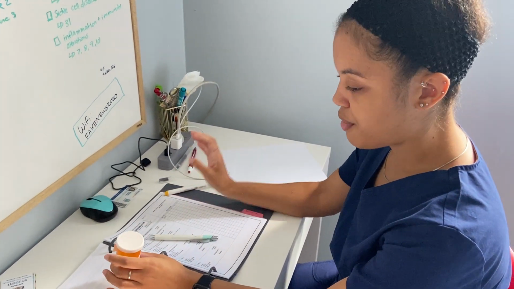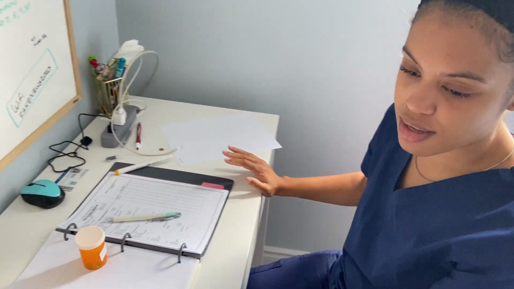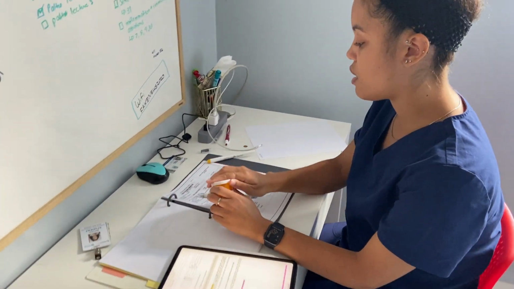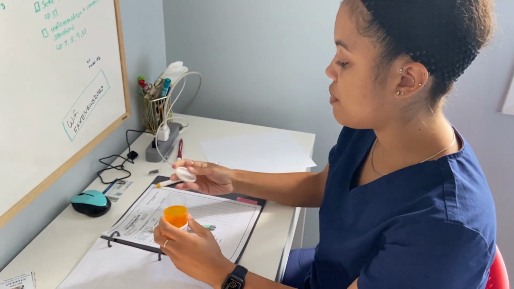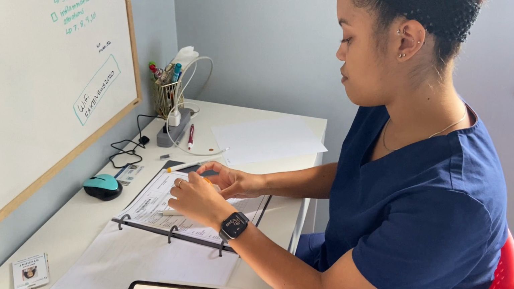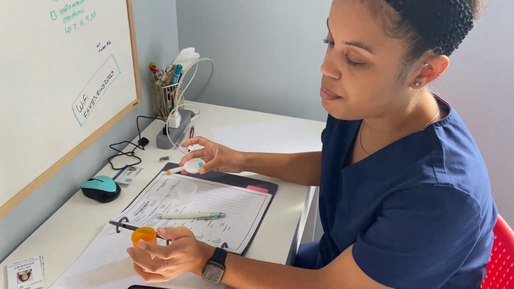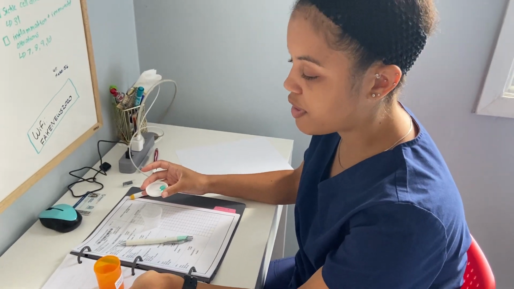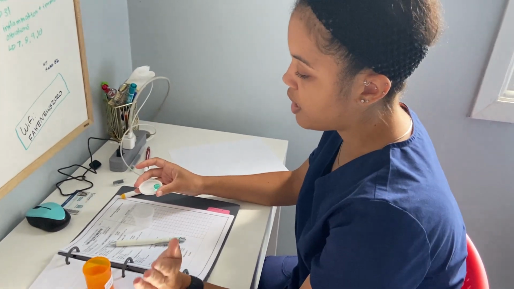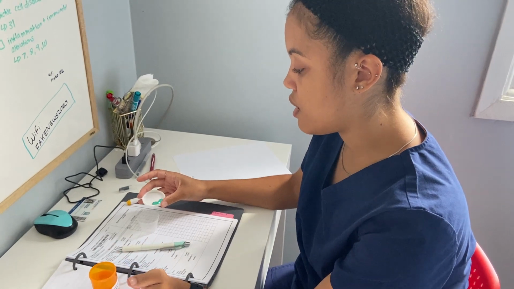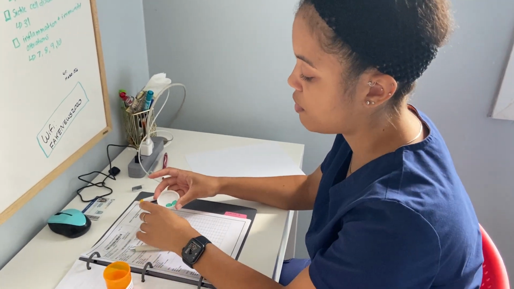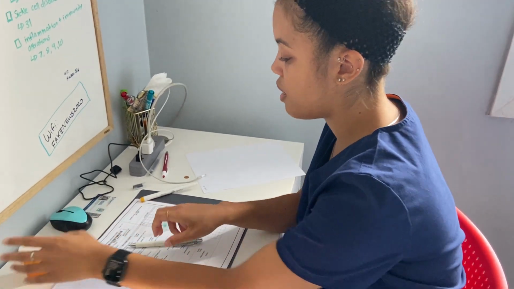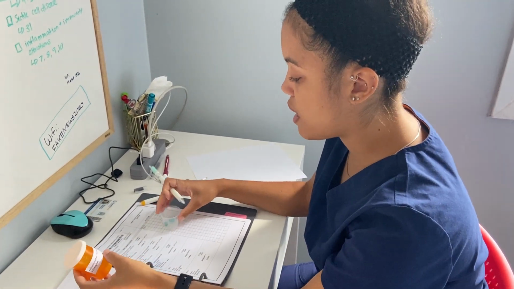I am now going to administer or dispense his acetaminophen. Before, I had checked his pain and he rated his pain on a scale of 8 out of 10. So I'm going to administer 2 tabs of acetaminophen. And once again, I'm going to do my last check.